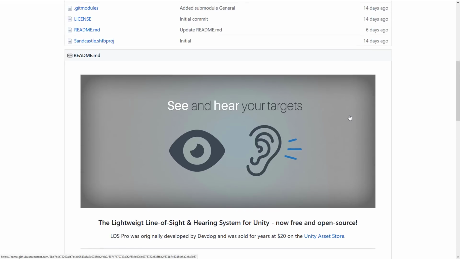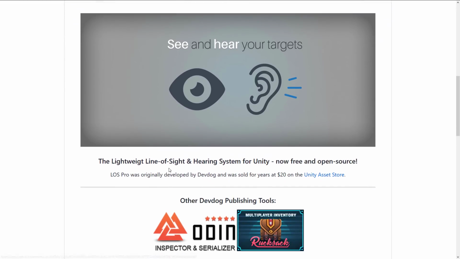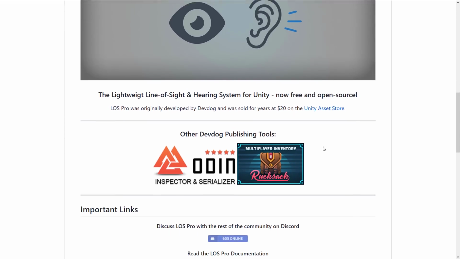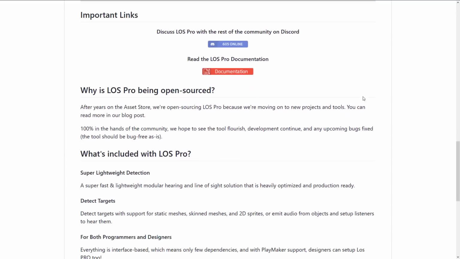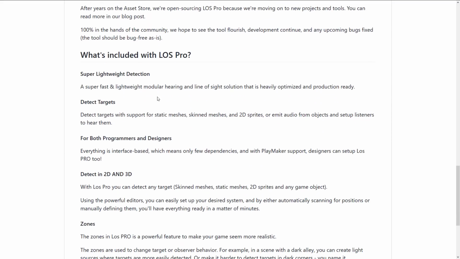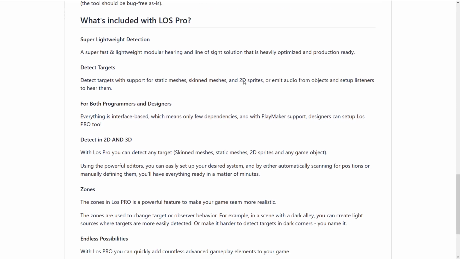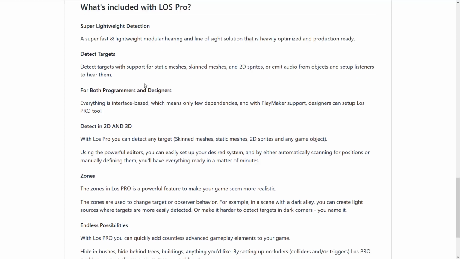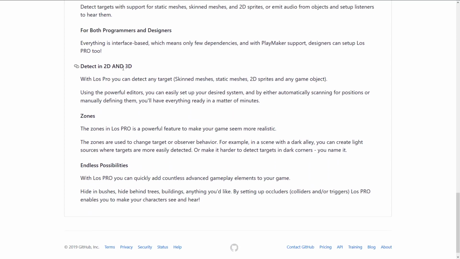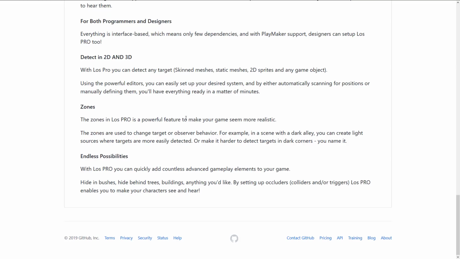Next up, we have LOS, the lightweight line of sight and hearing system for Unity. They don't have numbers for this one, so I imagine it was a little bit less impressive. This one is a super fast and lightweight modular hearing and line of sight solution that is heavily optimized and production ready. Detect targets, with support for static meshes, skin meshes, and 2D sprites, emit audio from objects, and set up listeners to hear them. For programmers and designers, detect in 2D and 3D, and create zones.